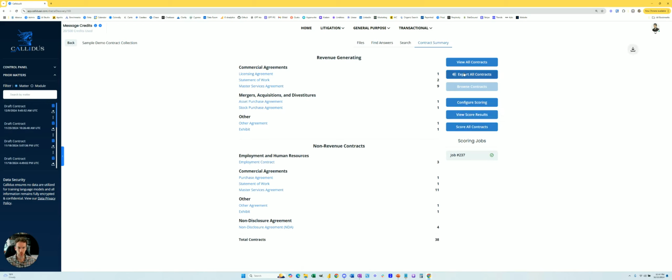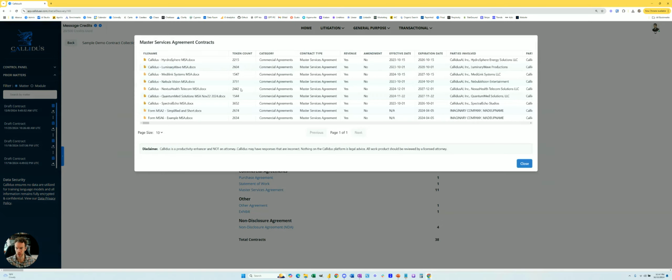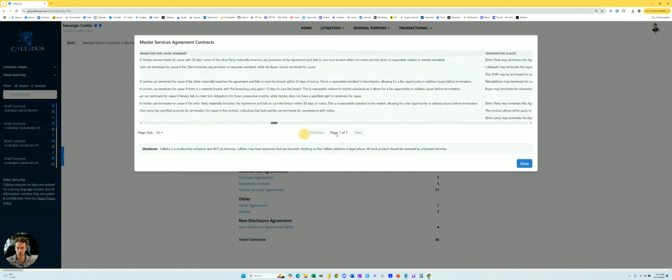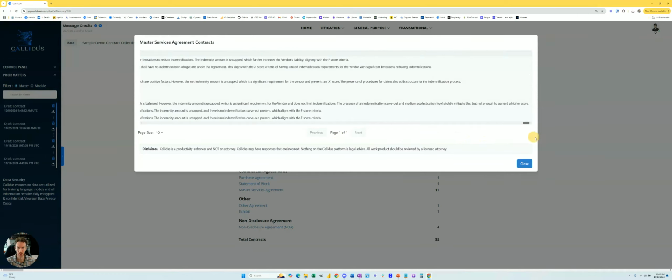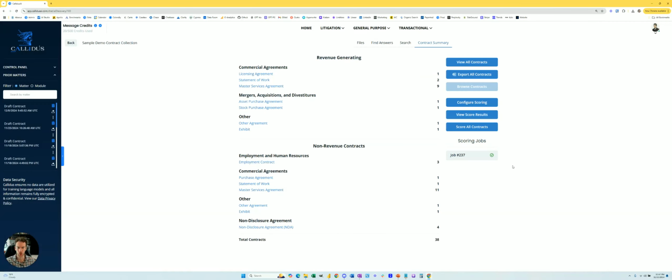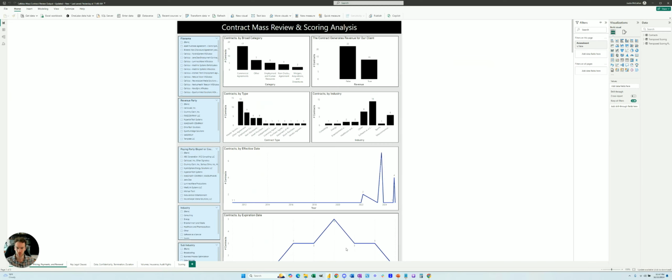You can export all your contracts, which we'll do. That's going to give you a nice Excel summary of your contracts. You can view them all, and then you can click through and see information regarding any of the groups. So if we looked at the MSAs, we can see extensive information about each MSA. And this is going to be in Excel format collectively, and it's going to include the scoring as well. Let's load it in Power BI. So let's load a visualized dashboard, which we can provide you.